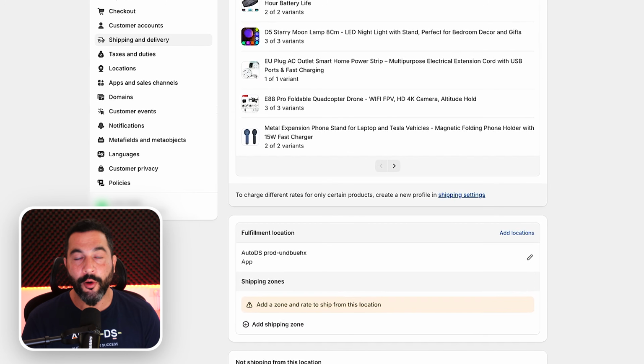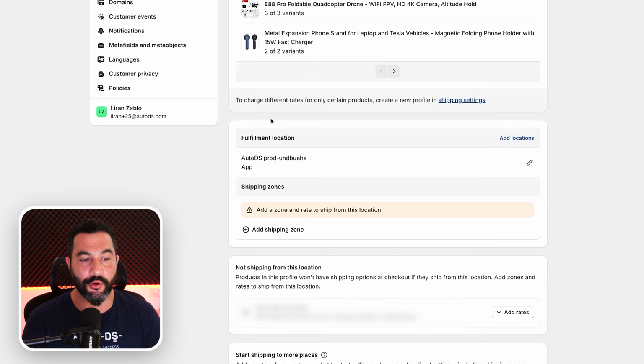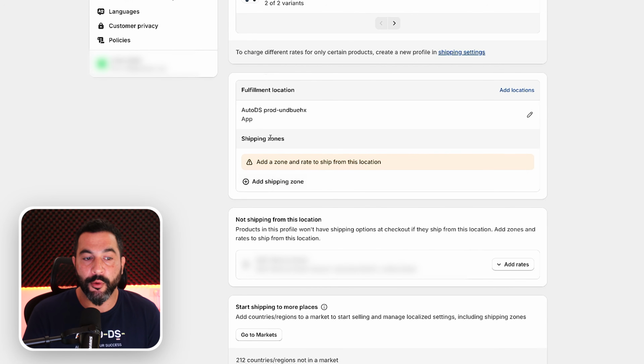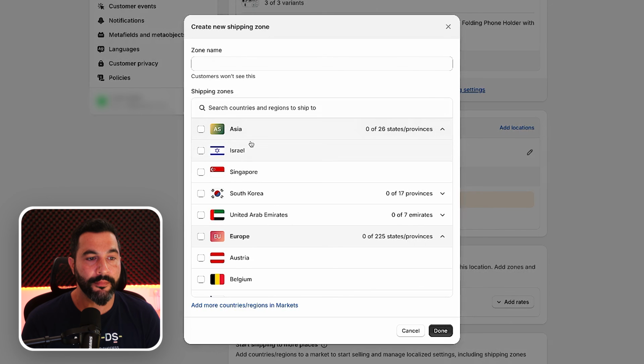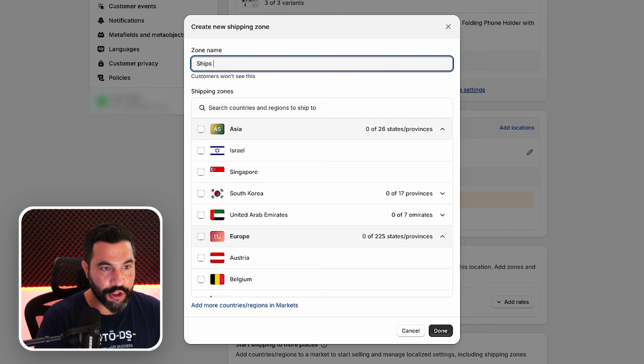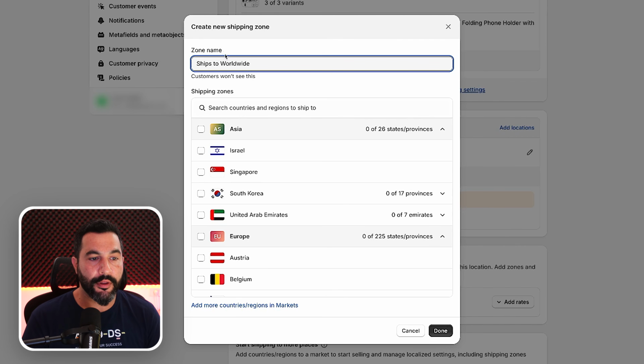So this means that all of the products that I currently have on my store are going to have the following fulfillment location and shipping zone settings set up into them. So I'm going to click here where it says add shipping zone, and I'm going to call this ships to worldwide. Okay, so this is what's going to happen here. Every time a customer opens one of the products that I had selected, they're going to be able to check out if they are from these following locations.